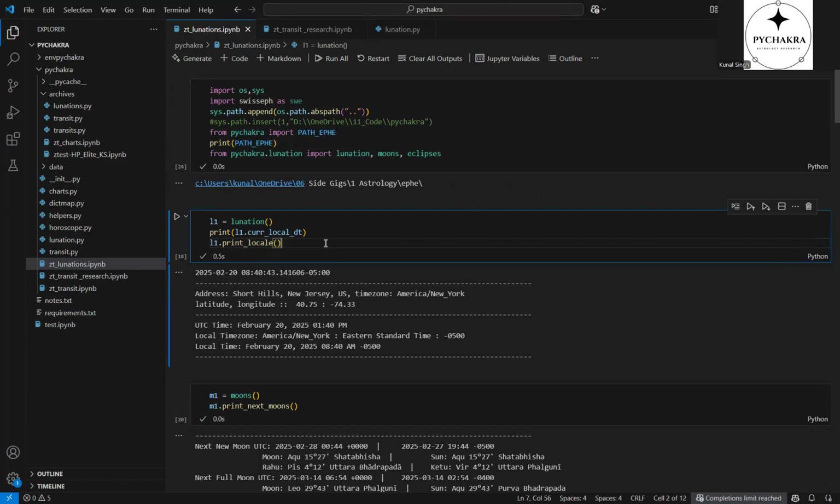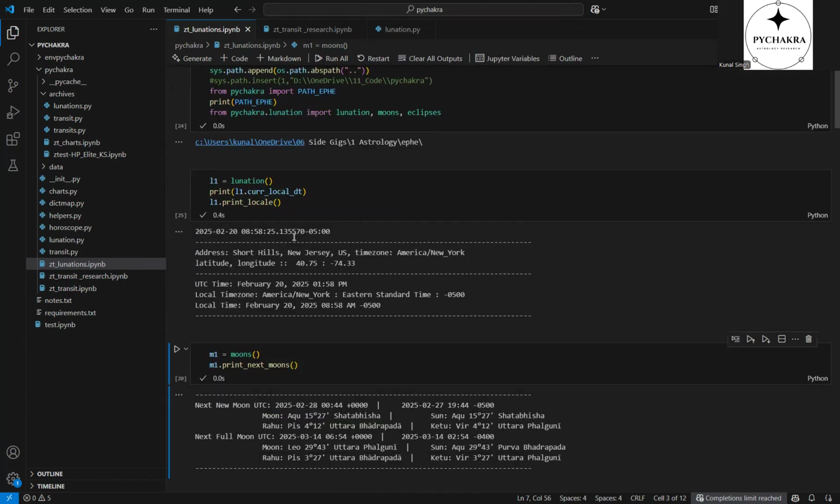So let's say the first instance is I initialize an object from the lunation class, and this will show you that I am here in New York. This is my date, when I'm recording this, in UTC, and then it shows the local time and all of that.